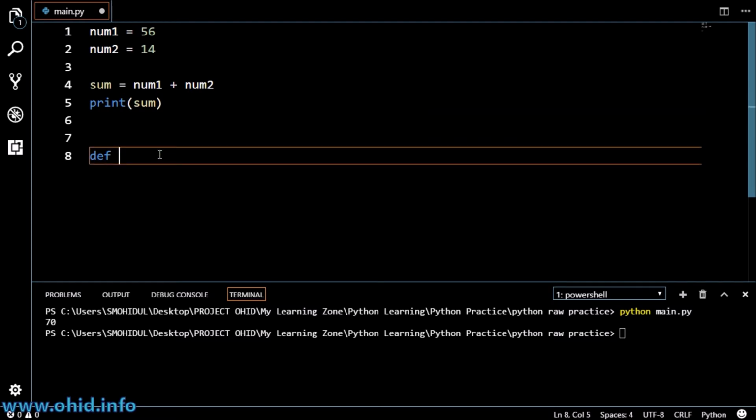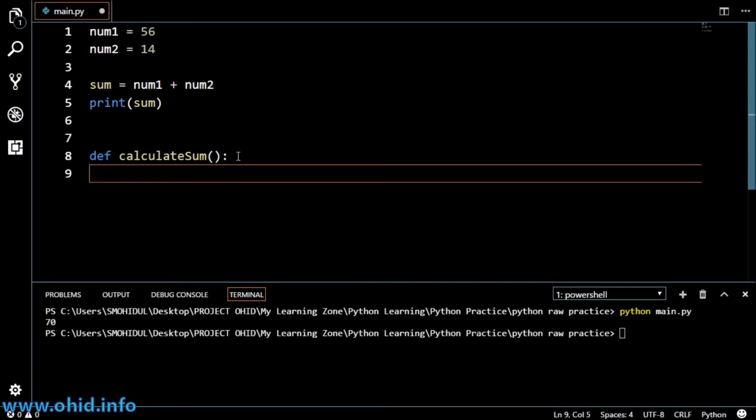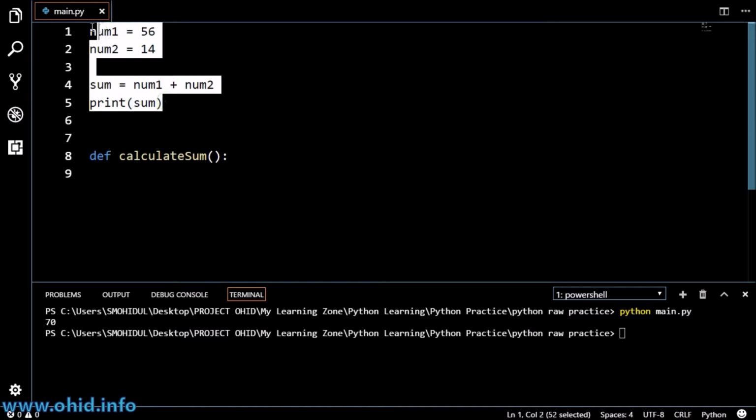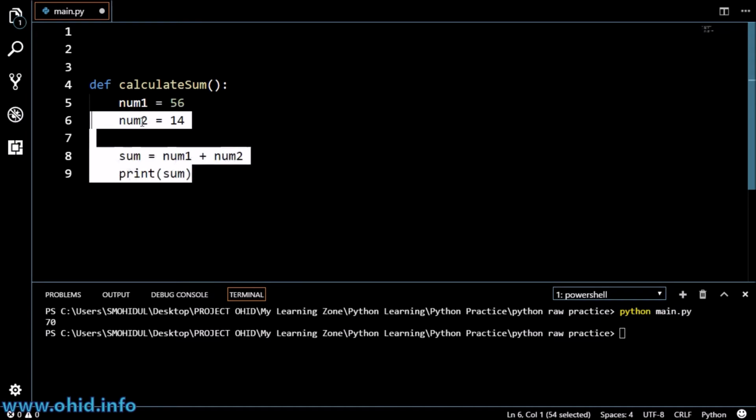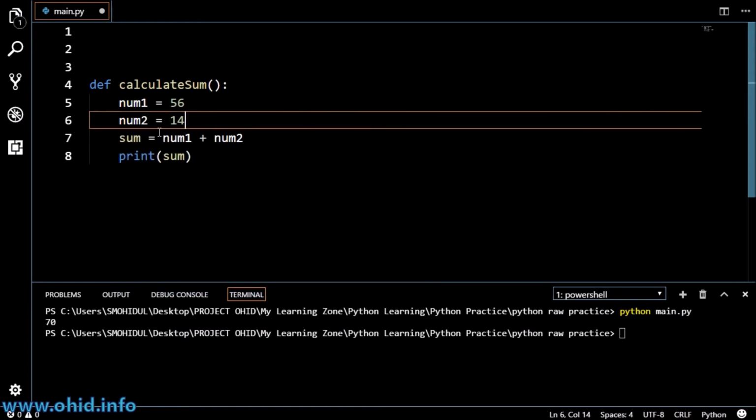To start with the function, since it is calculating the sum, it's better to put a verb as a prefix of the name of the function. So I'm going to say calculate_sum, and you put parentheses. After that you put your colon, go to the next line and click enter. Now I will cut all of these lines, go to the next indentation, and paste them here. I will align them into the same line. I will have something like that.